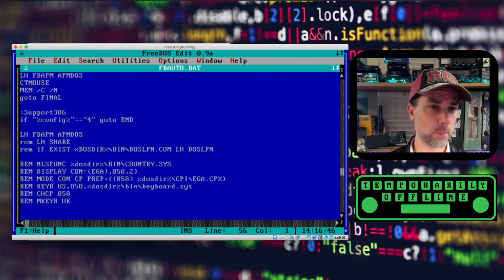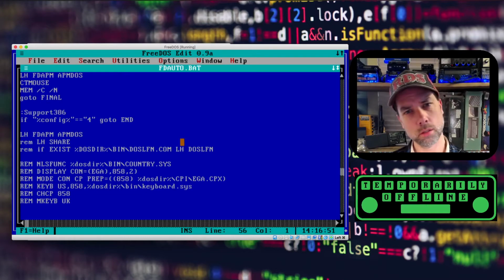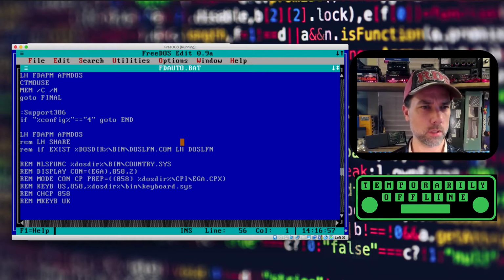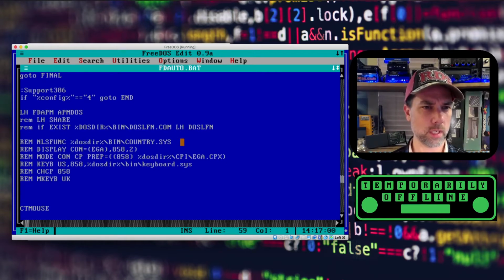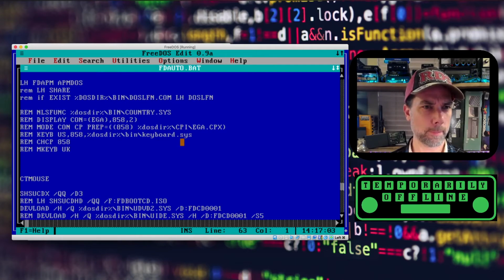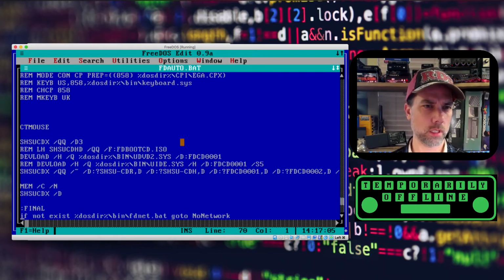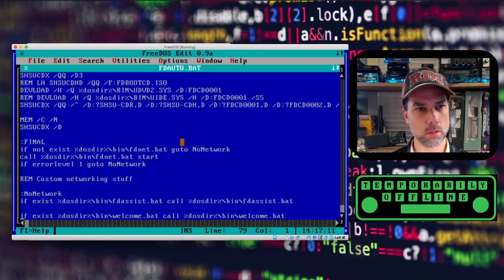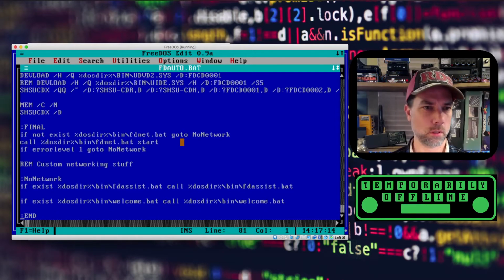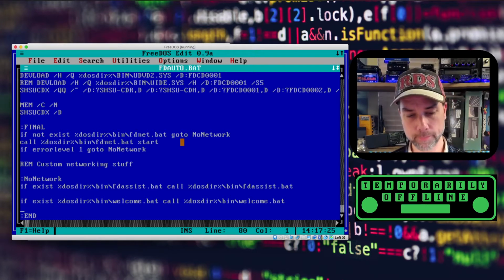Load high the memory support. If you're running a 386, don't run share. Oh, support for long file names. LFN, long file names. And then the rest of that stuff's commented out. And then the mouse driver. And the CD-ROM driver. Welcome back. No network. Okay. Pretty neat.